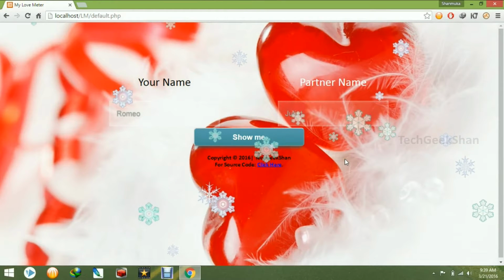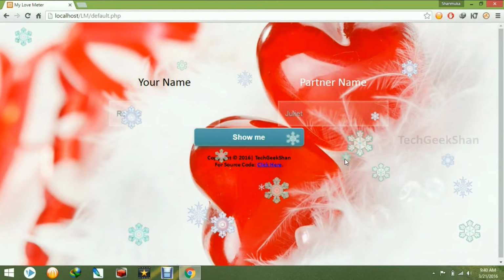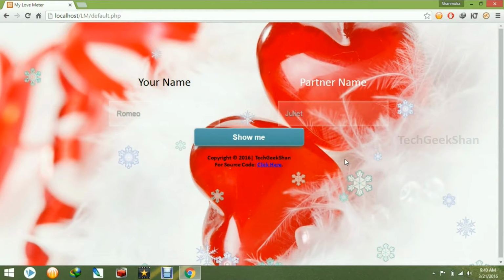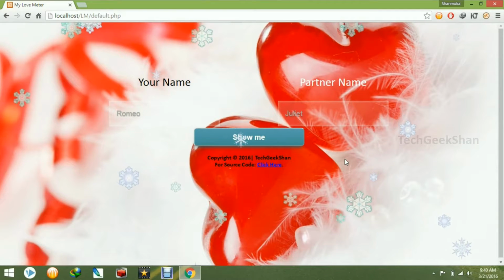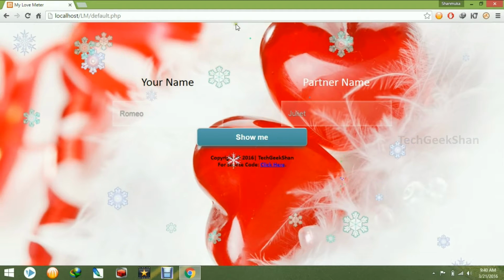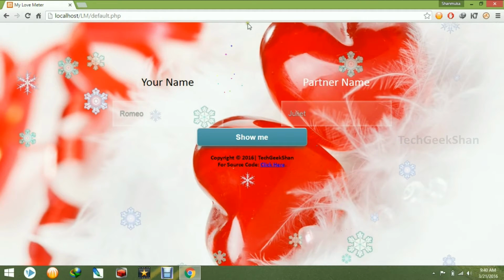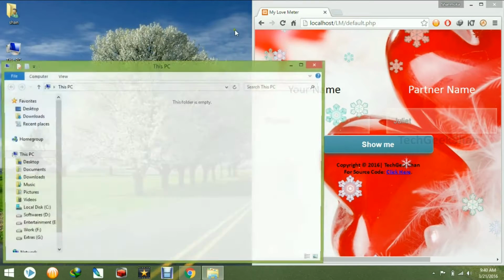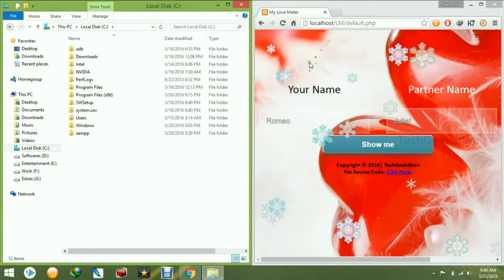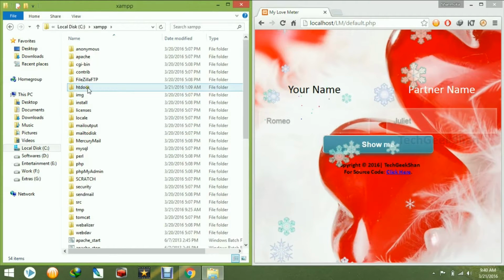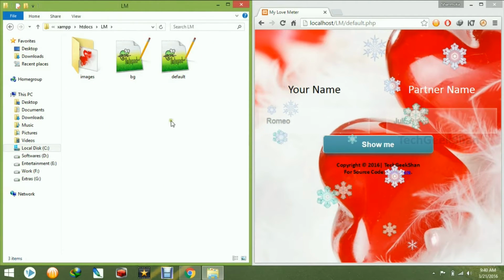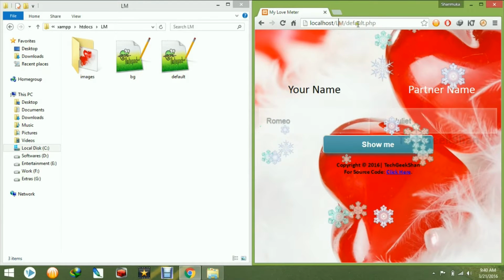Today we are going to see how to create your own love meter in PHP. I did not use any MySQL or any databases. It's just a scripting language, and it's a one page program, so you can make use of it. I run this web page on my computer using the XAMPP server, hosted at localhost/m.php.